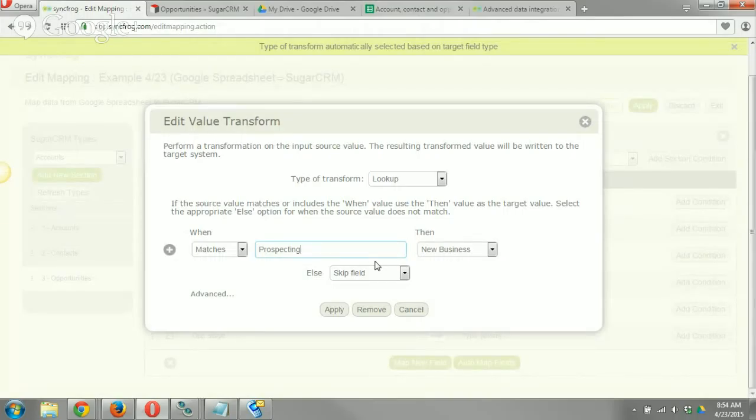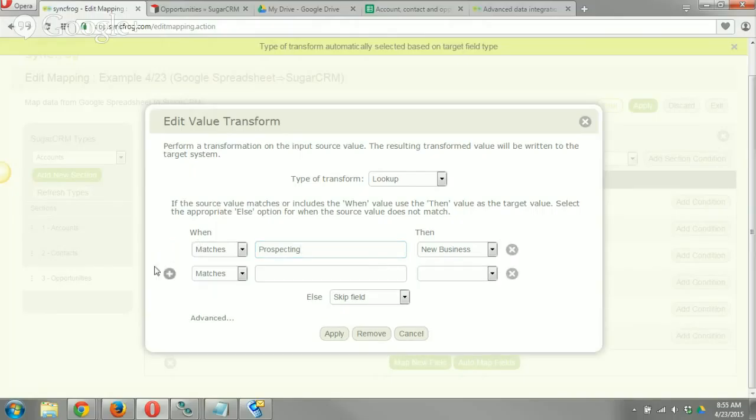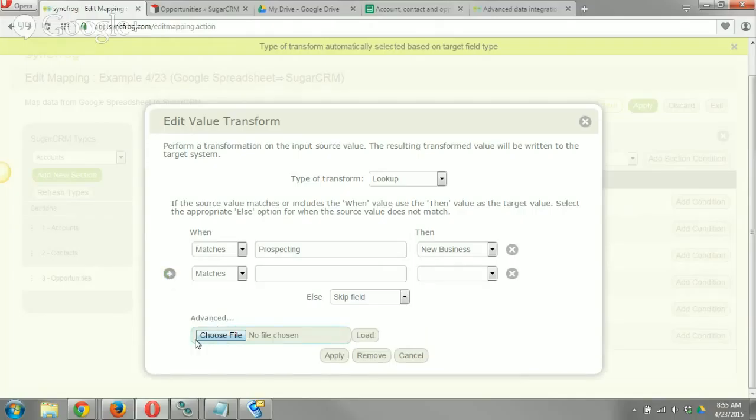For example, 1 being excellent and 10 being poor, or the other way around, 10 being excellent and 1 being poor. You can set multiple of these. So you can say, if prospecting, or if it wasn't prospecting, some other value, we can actually have it be new business for us as well. You can actually upload 500 of these through your source file. People have used it for account names, matching account IDs, because they already know what they are and they want to make sure the values match.